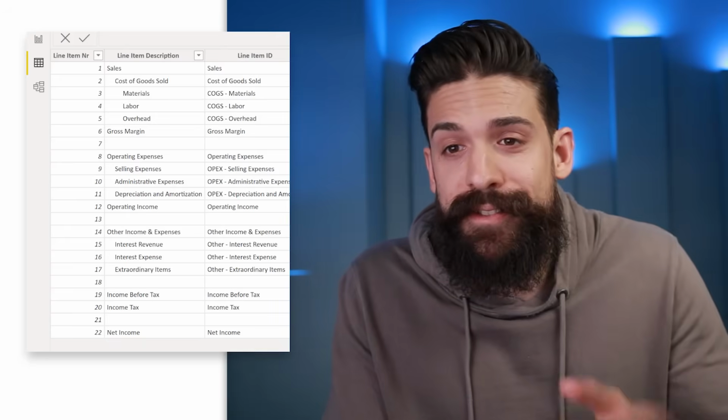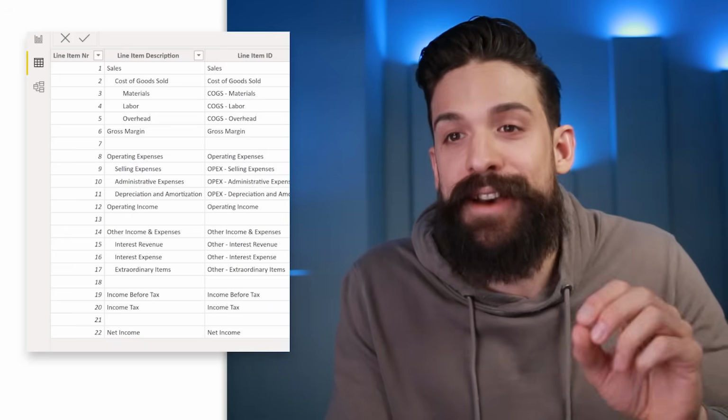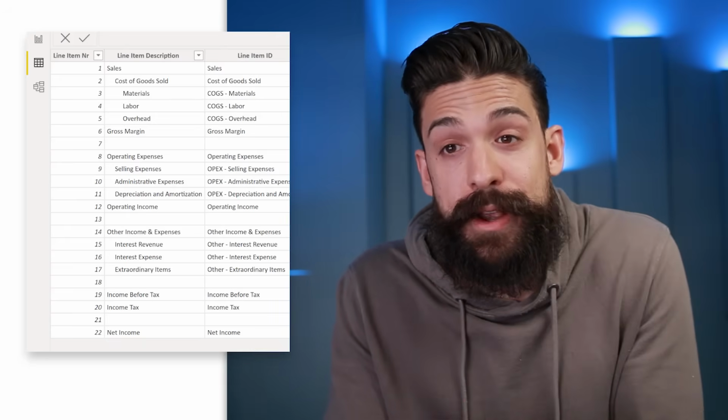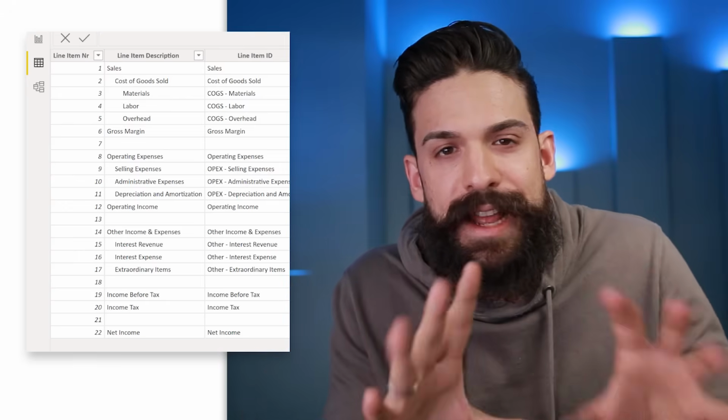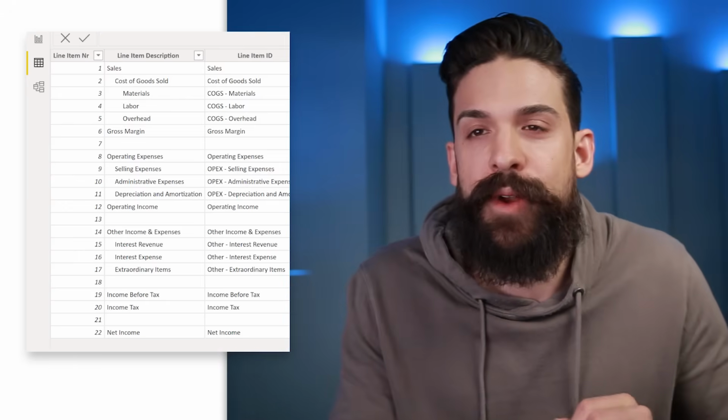You see on rows 7, 13, 18, and 21, we have blanks in the line item description. Now, basically the same values, and we want to sort them by different numbers. So that doesn't work. Now, a quick workaround is the following.